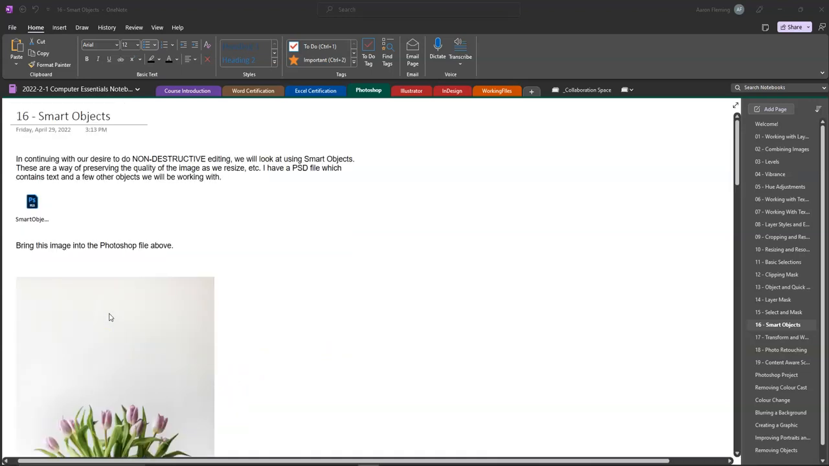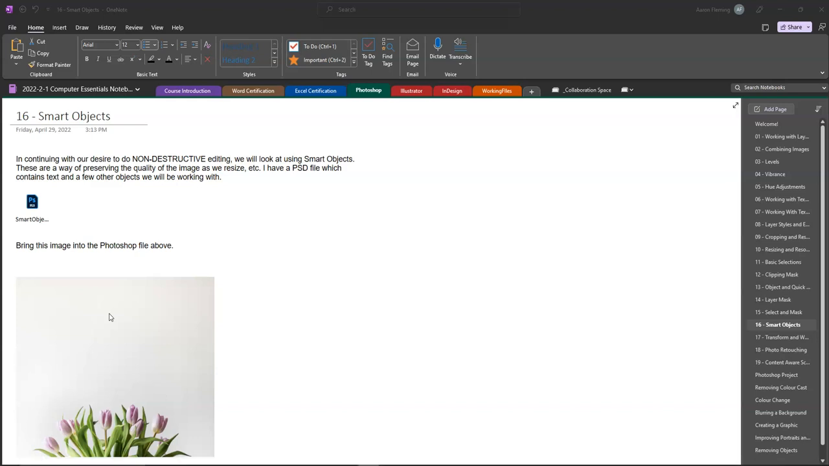So smart objects are another method of ensuring that we do non-destructive editing. What's really nice about smart objects is that they maintain the quality, the resolution, no matter if you make them larger or smaller. It basically saves that file off to the side. And then, like I said, if you make any changes to it, it still has that original.